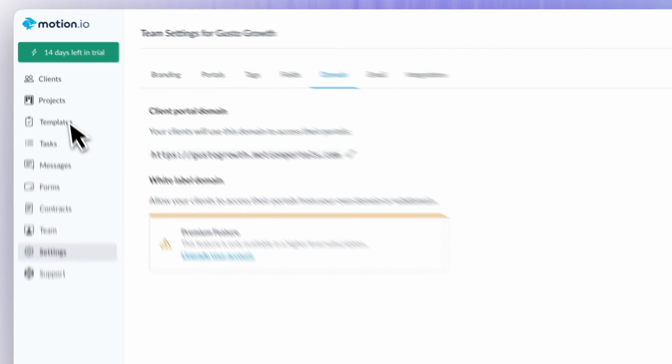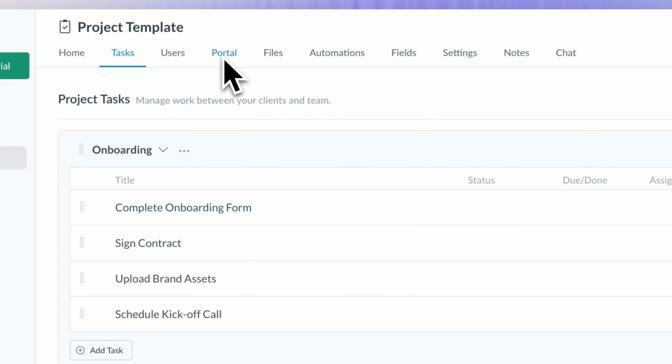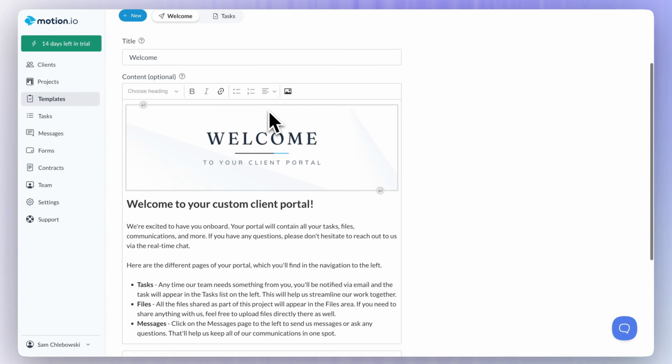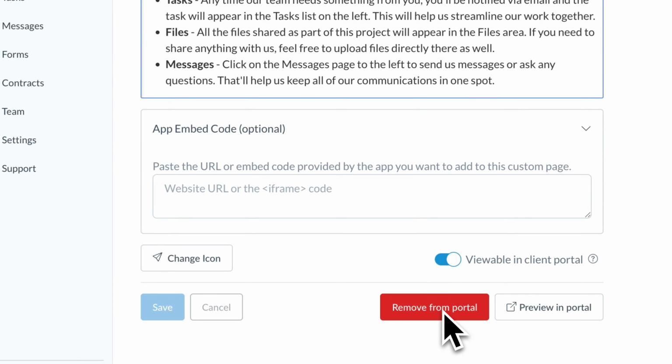To customize the tabs a client will have access to, open a project or template and click Portal from the top navigation menu. The default Welcome tab features boilerplate messaging welcoming the client to their project. You can customize this tab however you'd like, or even delete it entirely.